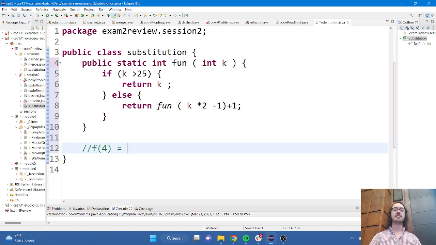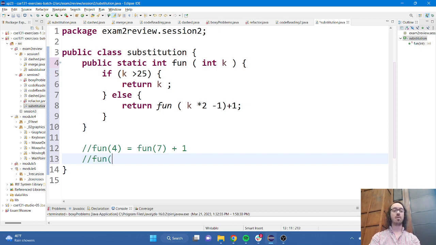So k is going to be set to 4 the first time through, and we're just going to check, all right, 4 is not greater than 25, so we're going to jump down here, and that's going to be equal to, let me spell this out. fun of 4 is going to be equal to fun of 4 times 2, which is 8, minus 1, which is 7, plus 1, right? But now I have to figure out what fun of 7 is.